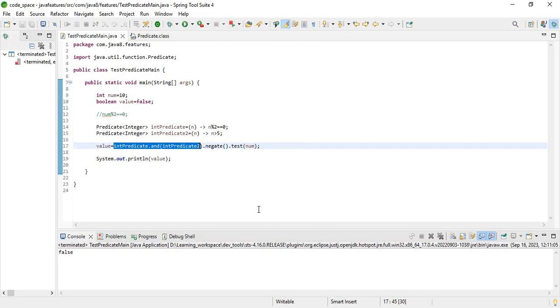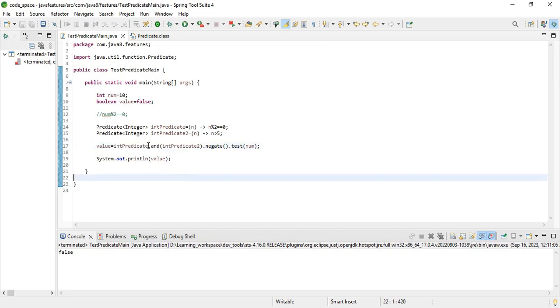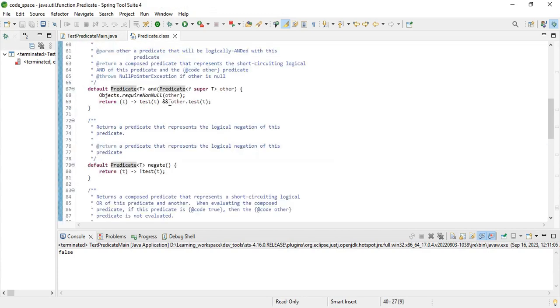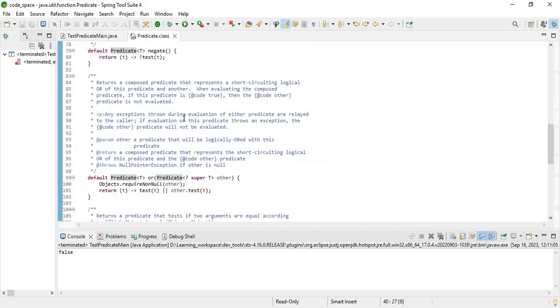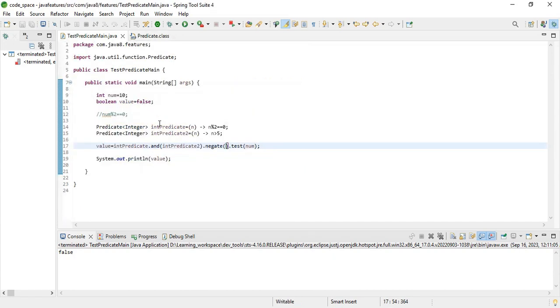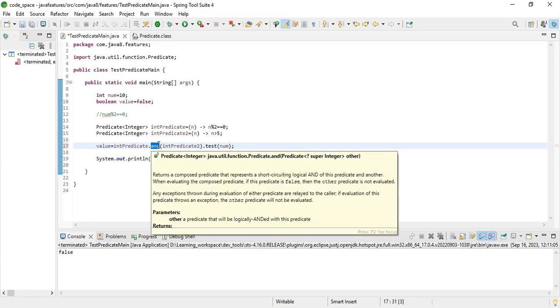It becomes false. Now let us go over to the next method, which is OR. If among both the predicate conditions one of the conditions is satisfied, we need to return true. How can we do that? Instead of AND, we will use OR.